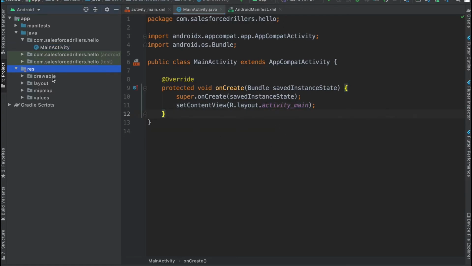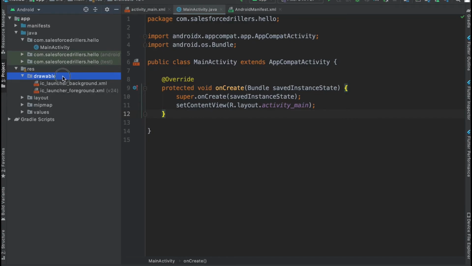Here we have the res folder. I will show you where our UI things are created and managed. The drawable folder is just for storing images. If you want to show some local images in your app, you just have to put those images in your drawable folder.